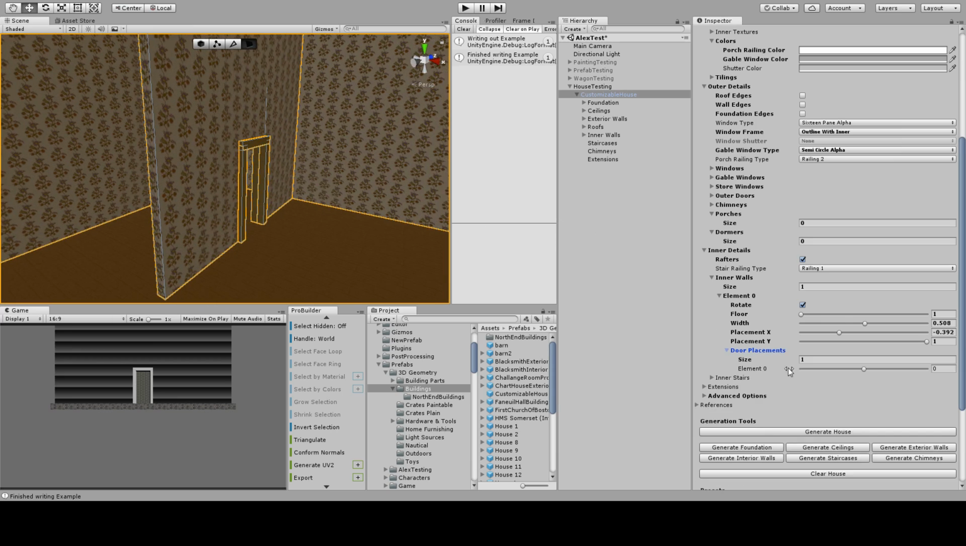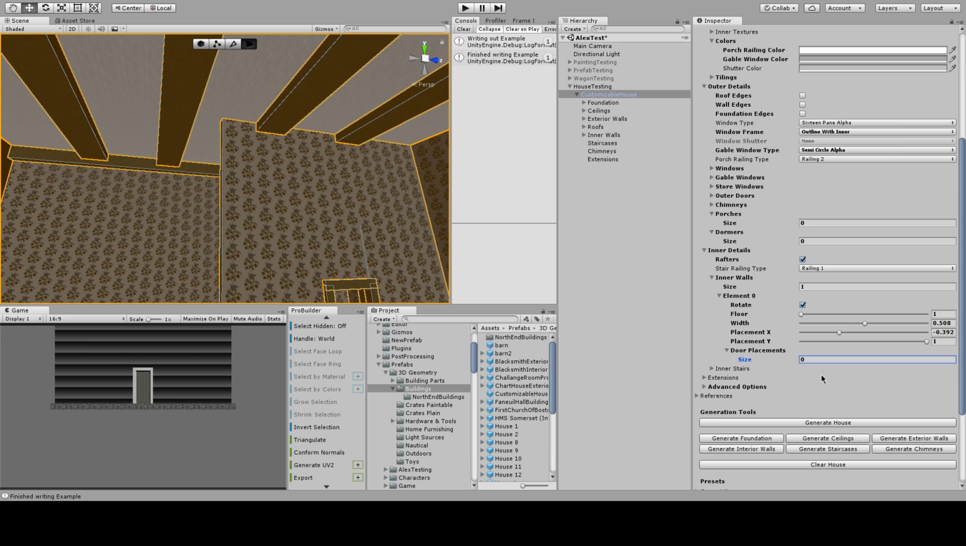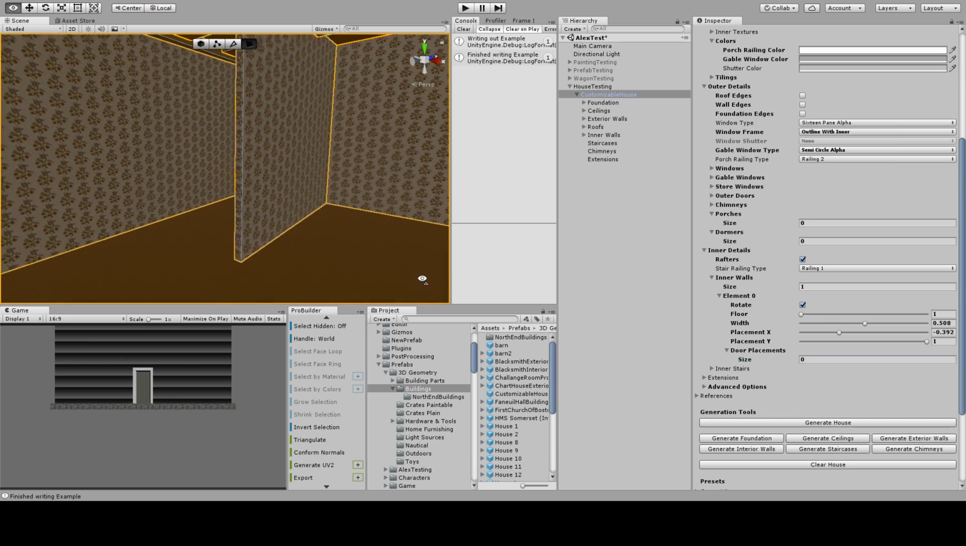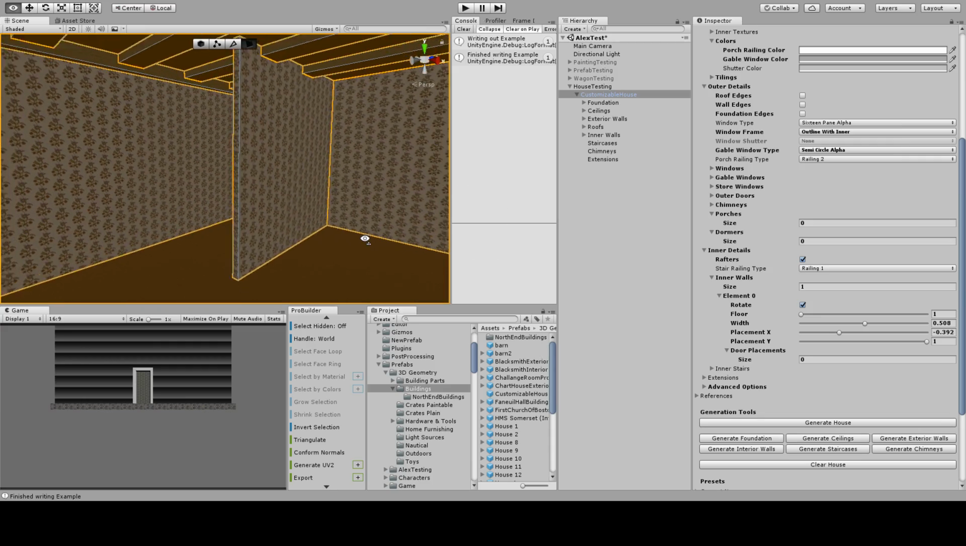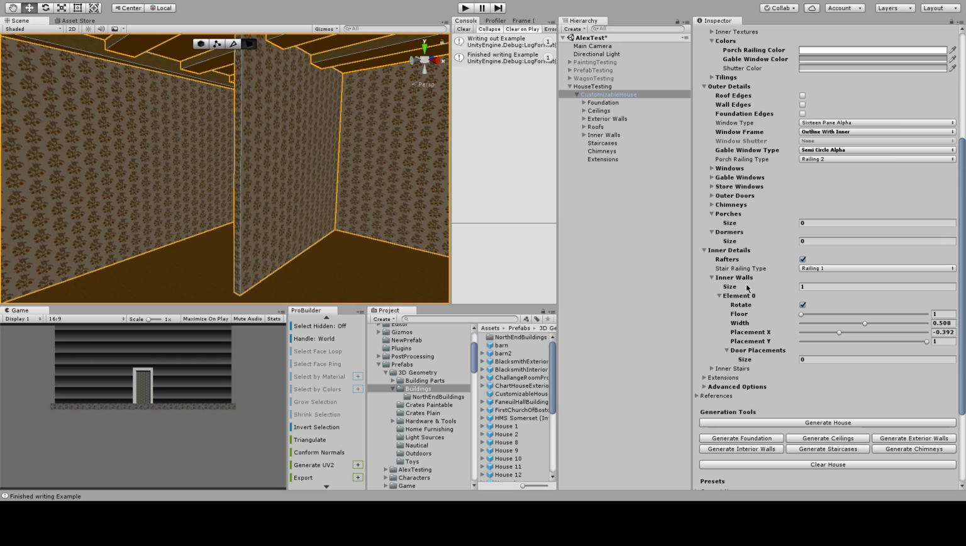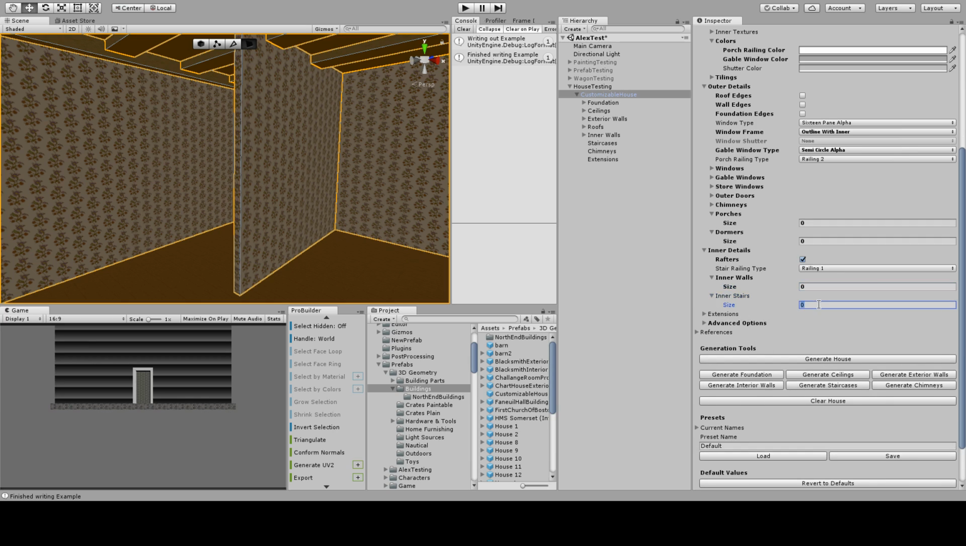By default, it has one door in each wall. You can make that 0 if you just want it to be a plain wall. And then the door will go away. Otherwise, this is basically just a very simple door and wall. And we can see a good example of that in the showcase, which I'll show later. But for now, we're just going to take out the inner walls because we would like to add some stairs to our house.